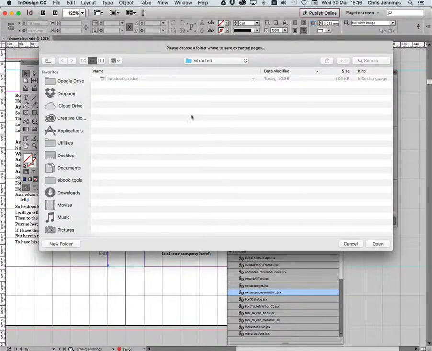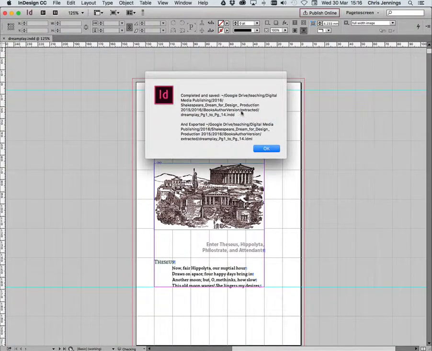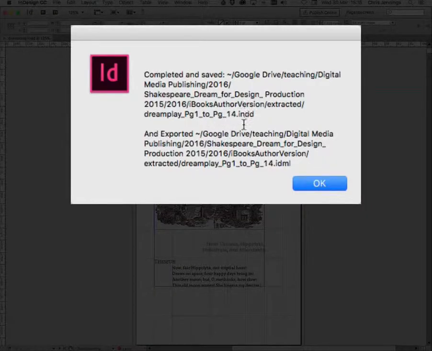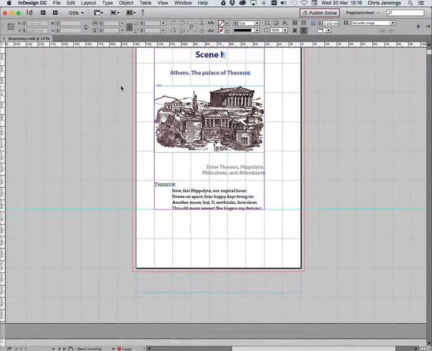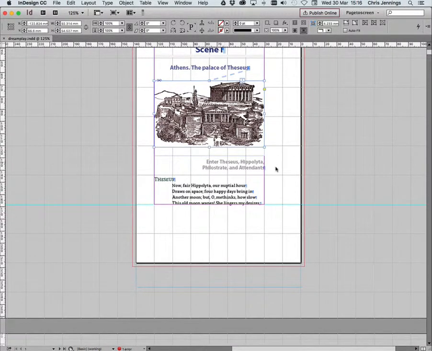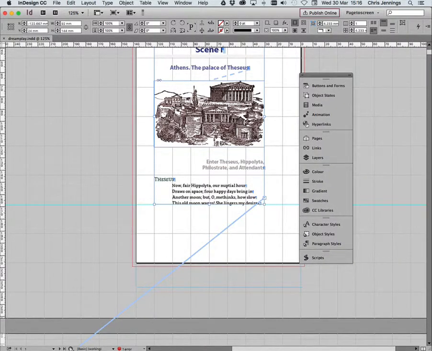It's chosen. We need to choose a folder to put this in. I've got a folder already created called extracted. And we now get a message to say that we've successfully created an InDesign document 1 to 14 and an IDML document 1 to 14. Okay, now let's look at this again. Just need to bring this back onto the screen and look at our pages.